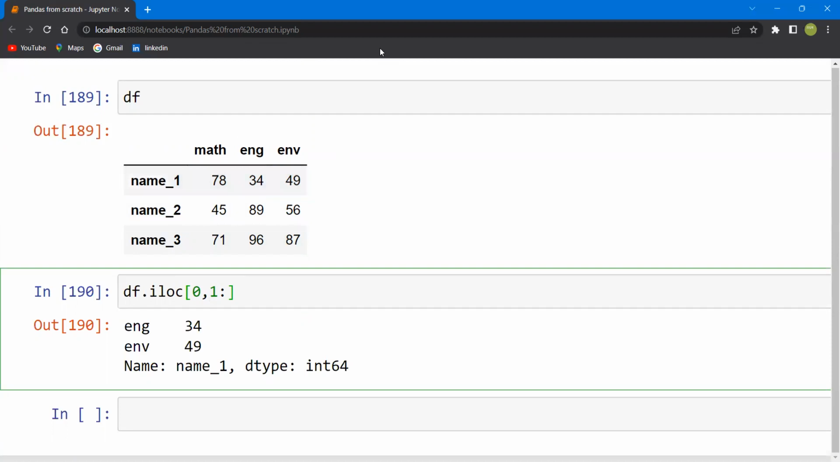So this stands for row. This stands for column. So 0 corresponds to the row. And from first column onwards, this is the 0th column, so it will not be considered. From first column onwards means 34 and 49, right? Let me show with another one also to understand it better.